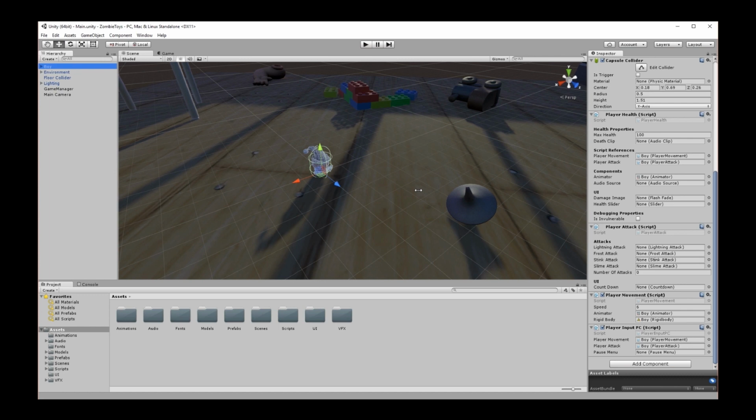We added the player movement script, which handles moving and turning the player around in our scene. We added the player attack script, which doesn't really do anything yet since we haven't created our attacks. Finally, we added the player health script, which manages all of the health properties, when the player is alive, and communication with the game manager.